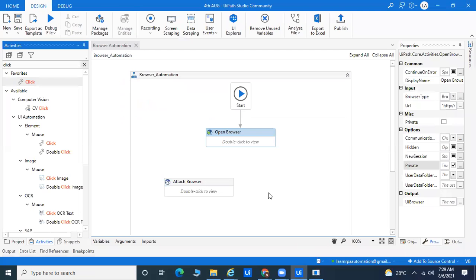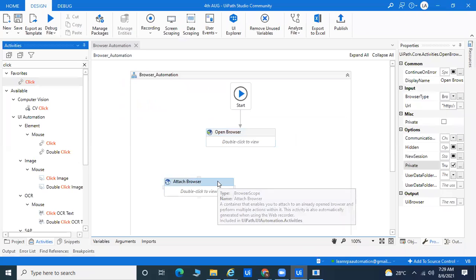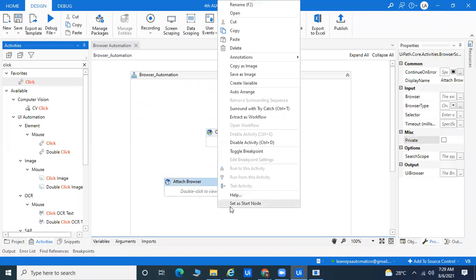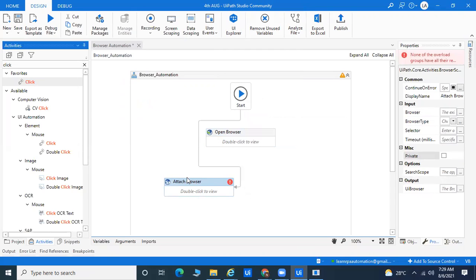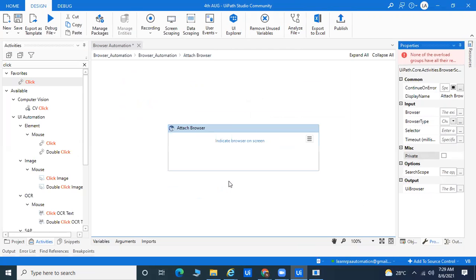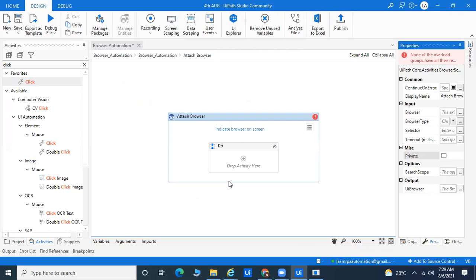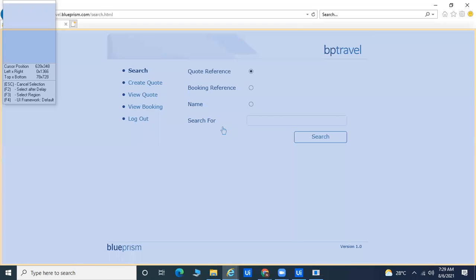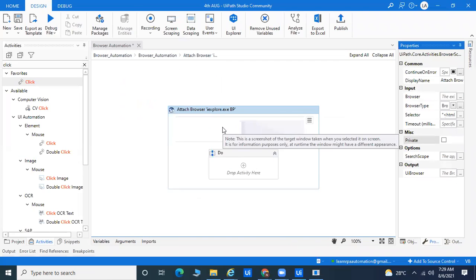So here I'm going for attach browser. I will tell you also where that is required, one by one. Okay, so this is called attach browser, and right now I'm getting this error. Indicate on screen. So here I'll try to indicate on the system whatever browser you want to automate. Attach browser always takes your current page, current browser. We are going to attach the browser whatever page is already open in the backend.